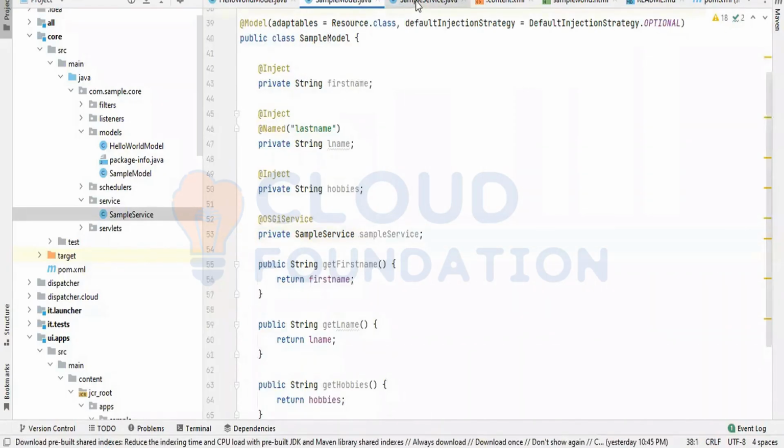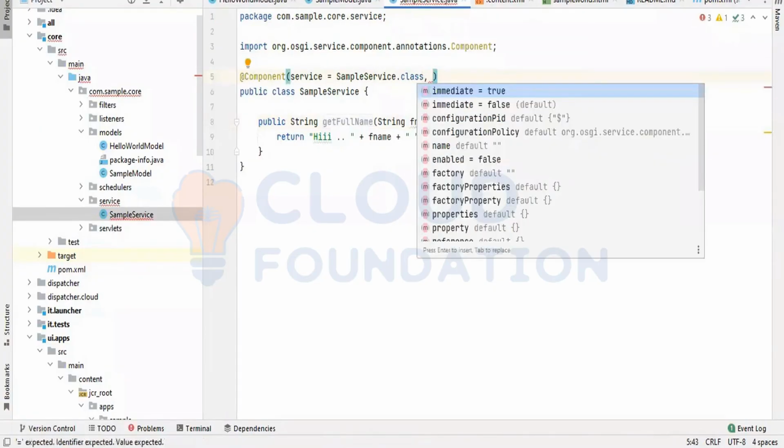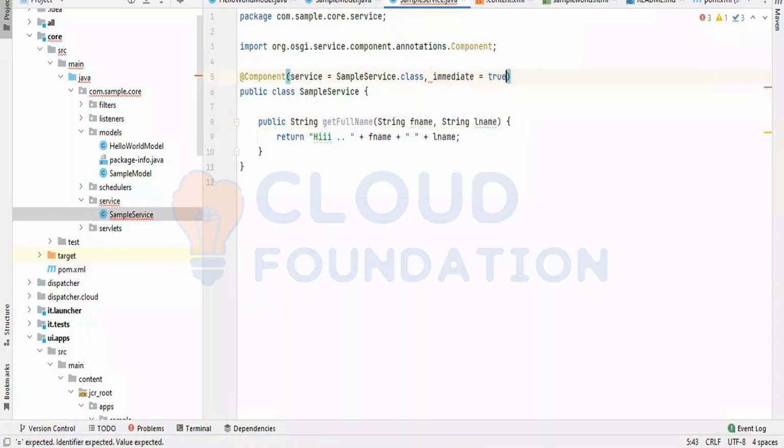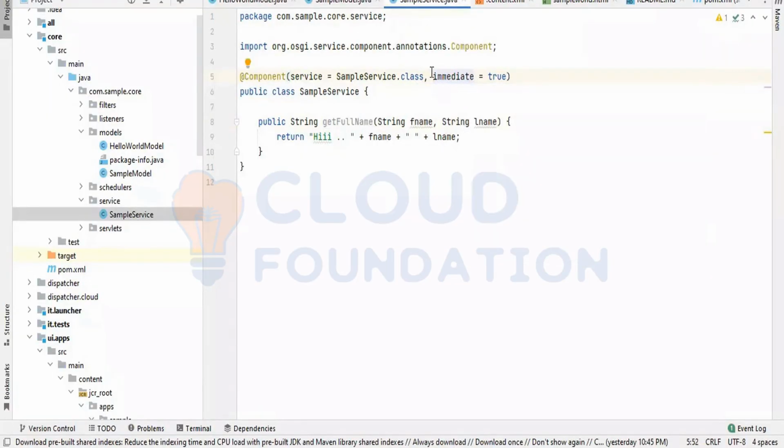If you want the object to be created at the startup, and not at the time when we start referring to it, then you would have to provide an attribute that is immediate = true. And you can see by default its value is false. Immediate true says that the instance of this service will get created when the server is started. Only at that time will the instance of this service be created.